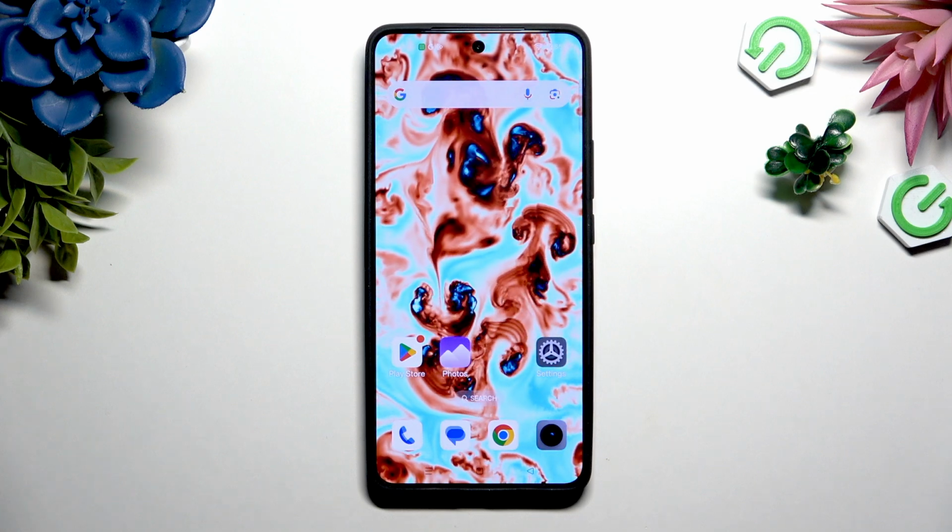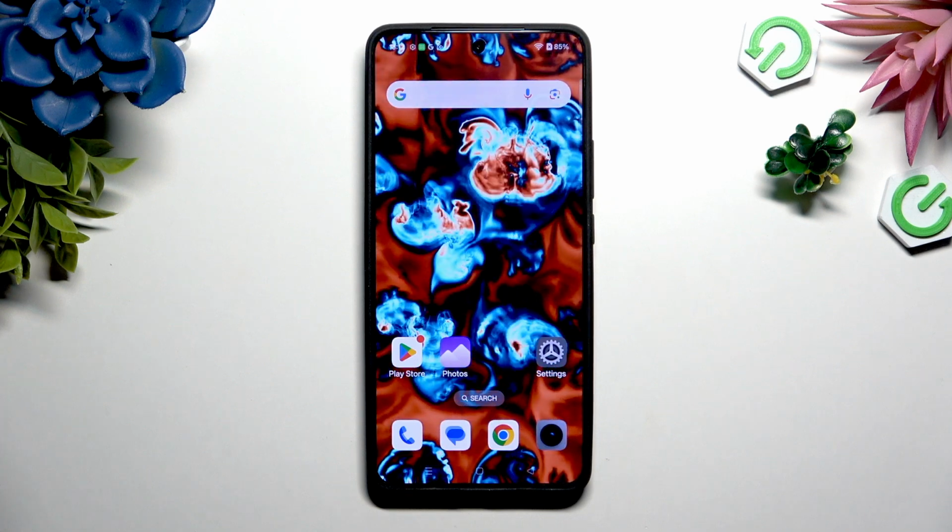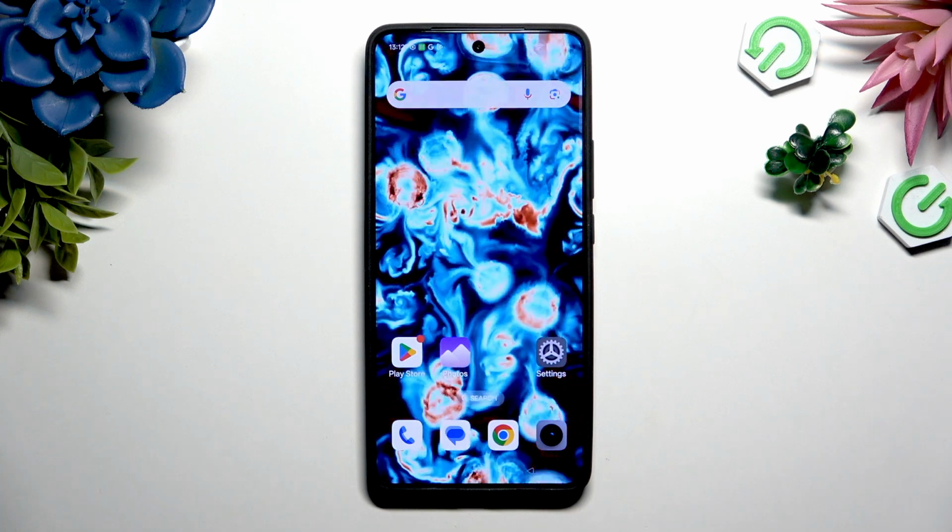In front of me is Realme GT 7 Pro, and today I would like to show you how you can change sleep time to never.